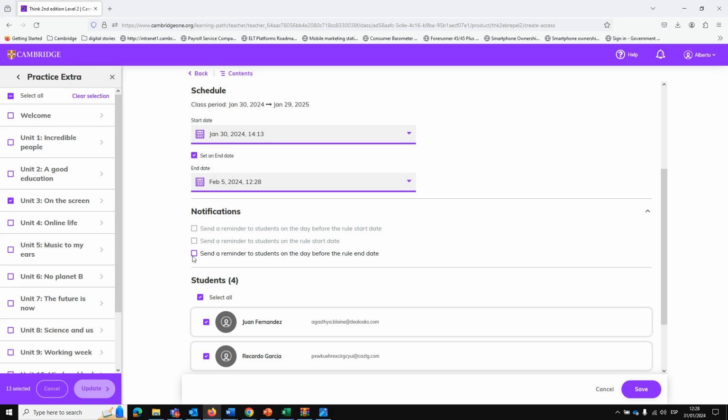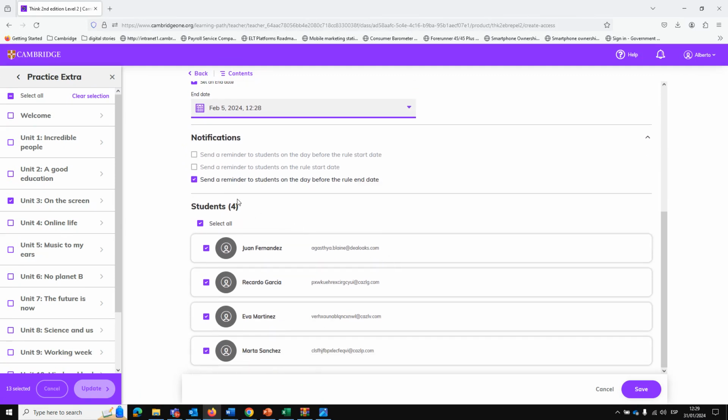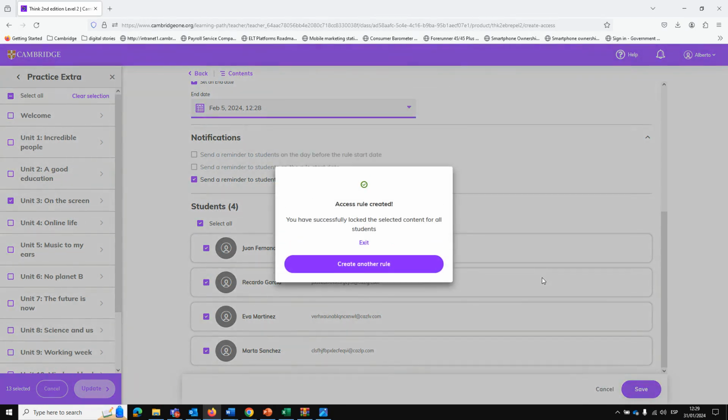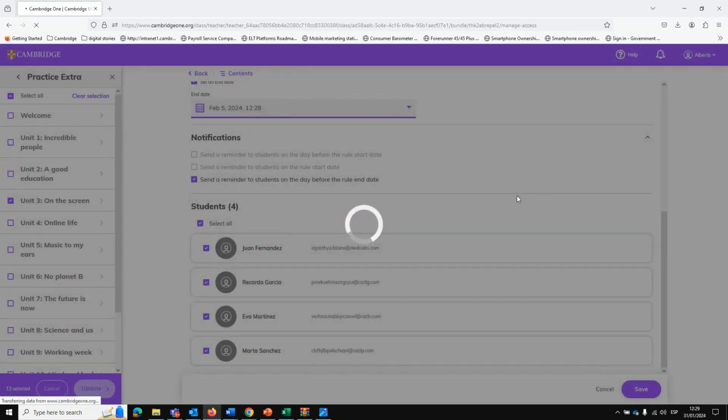Now I can choose to send my students a notification, a reminder that they'll see in the platform when they log in the day before the rule ends. So on the 4th of February, a notification will go out to students if I select this saying Unit 3 is unlocked now. I think that's good, so I'm going to choose that. And again, I can choose whether this applies to all students or to some of the students. I'm now going to save this, and I'm going to exit.